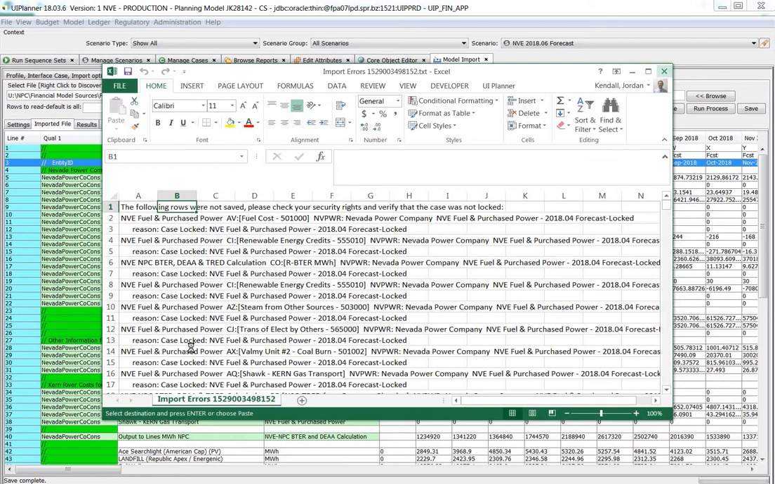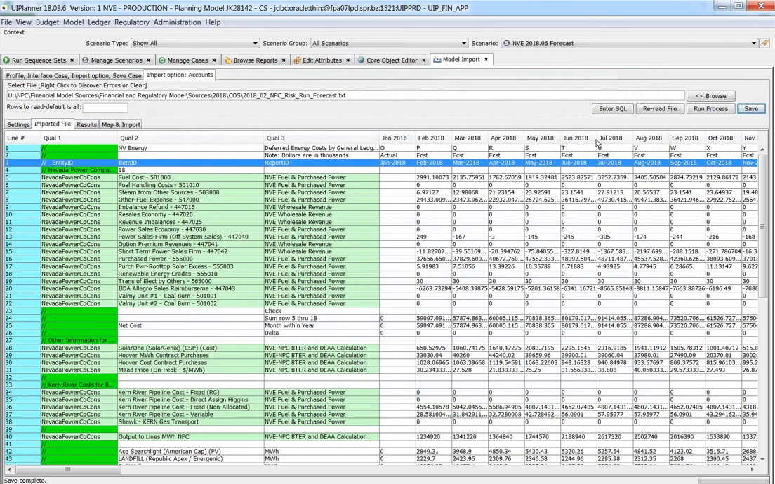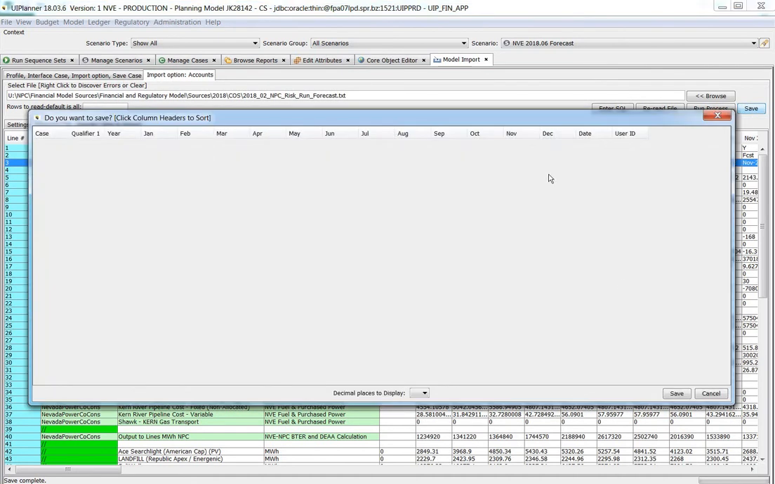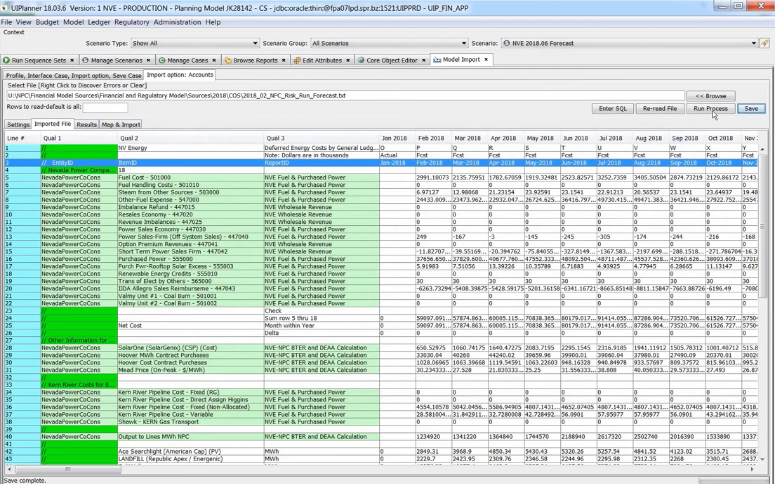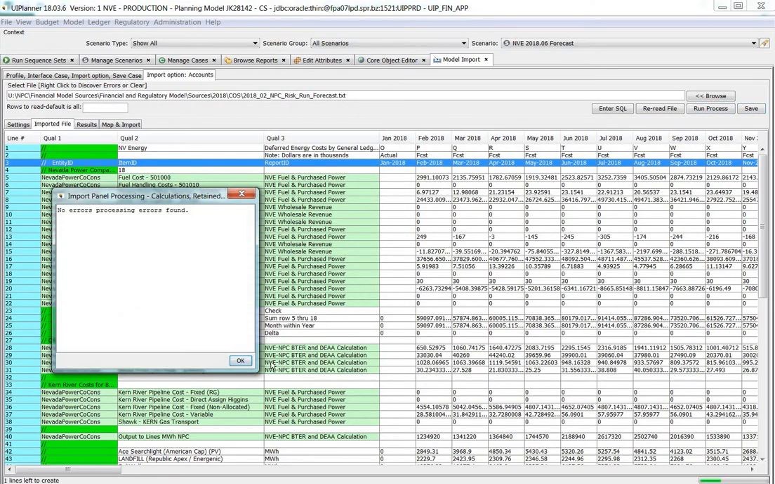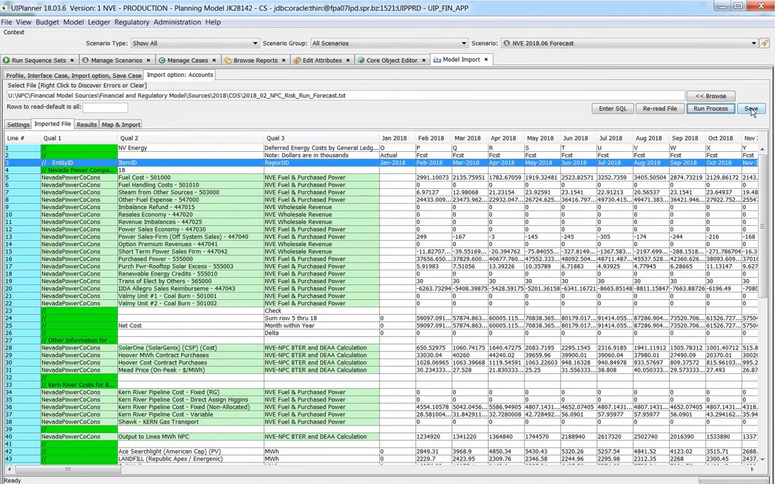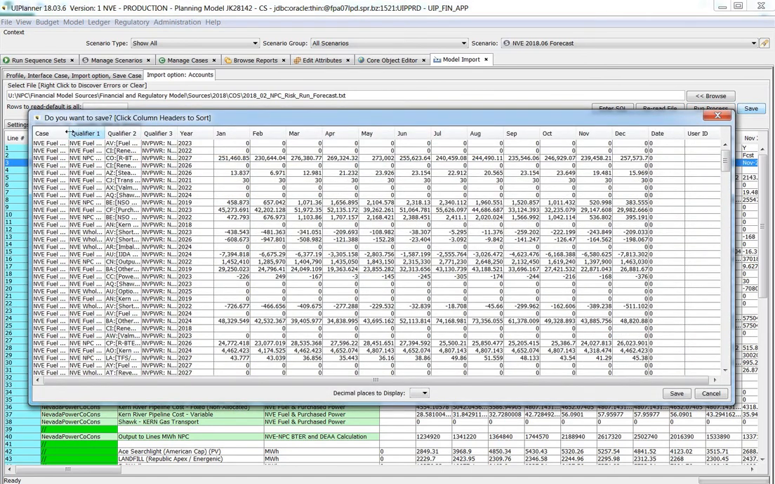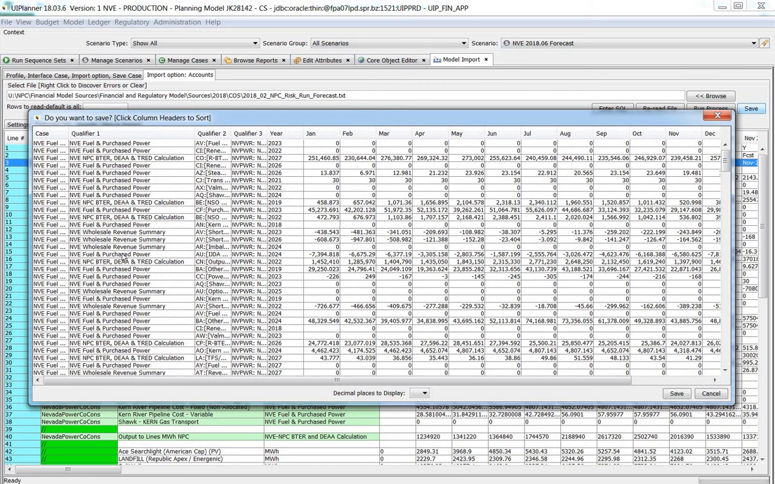So that's just to show you what will happen if you try to load to a case that happens to be locked. If it's locked, just go out to your admin and ask him to unlock that case if you need to. You have to hit run process again. So anyways, the other thing too is to make sure that this looks right.